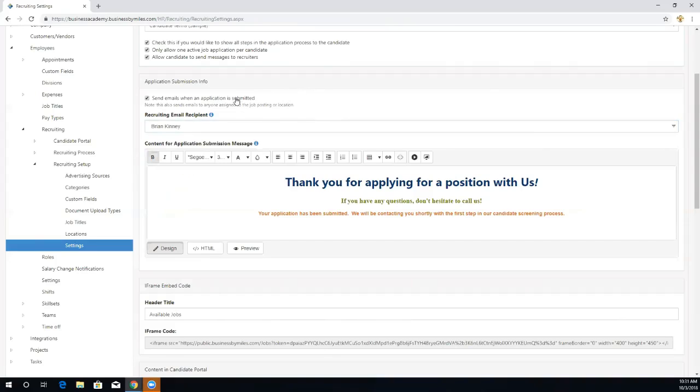Now if you don't want emails to go out when an application is submitted, you can uncheck that box and no notifications will be sent out to internal employees when an application is submitted from the candidate portal. I'm going to choose to check that off so we do receive those emails and we are getting notified properly when an application is completed.